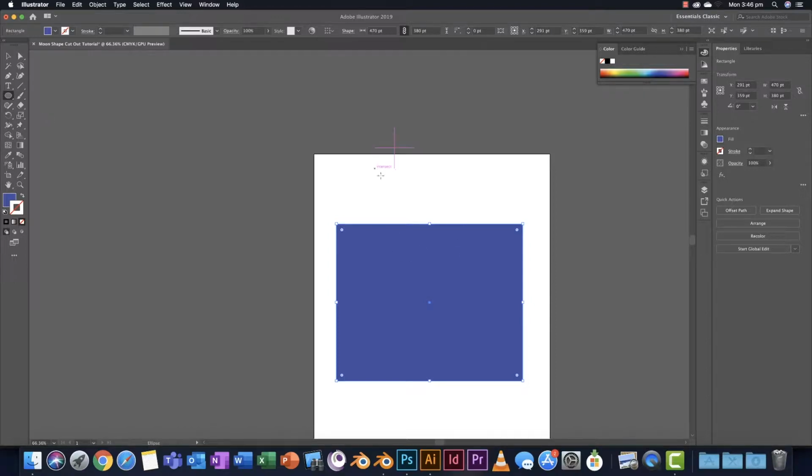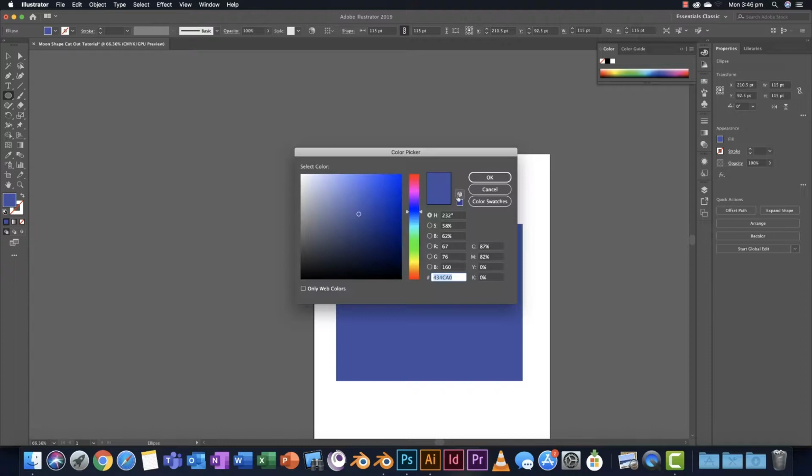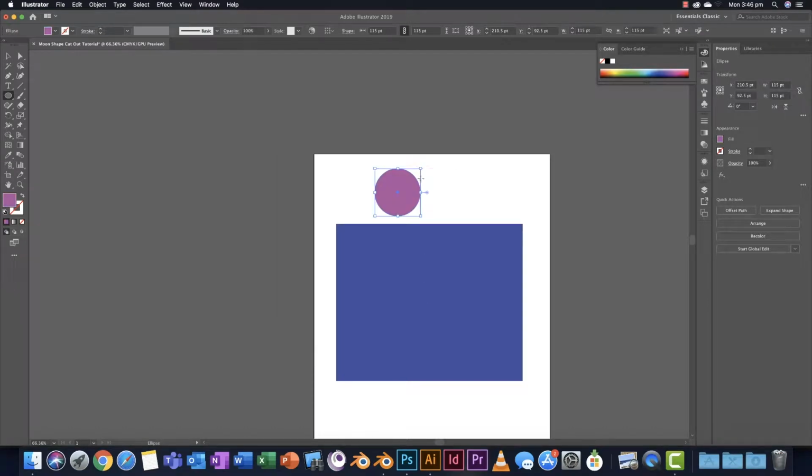So I'm going to draw by pulling down, holding down shift, then it constrains it to being a perfect circle. So then I drop, and again for contrast reasons I'll just make it a different color. The exact color doesn't matter. So I've now got a circle, and just in case yours doesn't, make sure that the stroke is none.